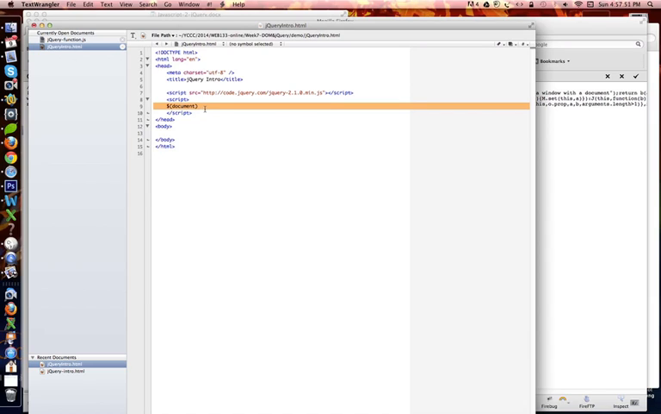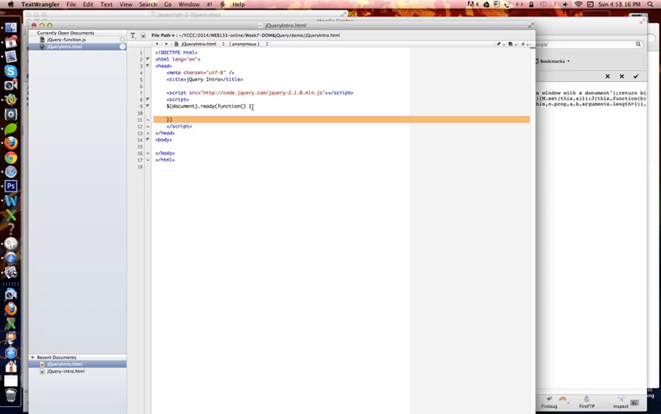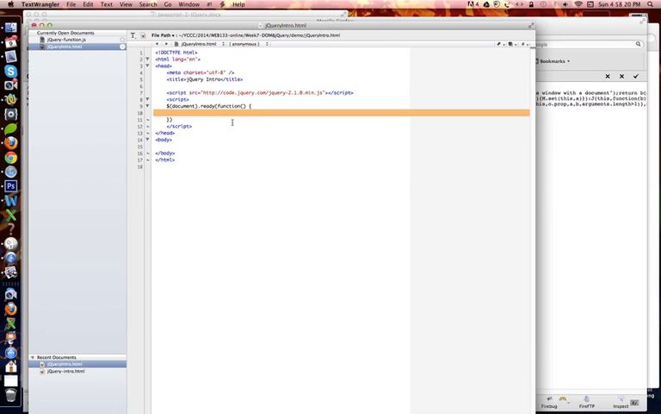Outside the parentheses, you put period ready and open and close parentheses. Then inside the second set of parentheses, you're going to enter the word function, open and close parentheses, space, open and close curly braces. And then we are going to separate the curly braces, entering a couple lines like that.